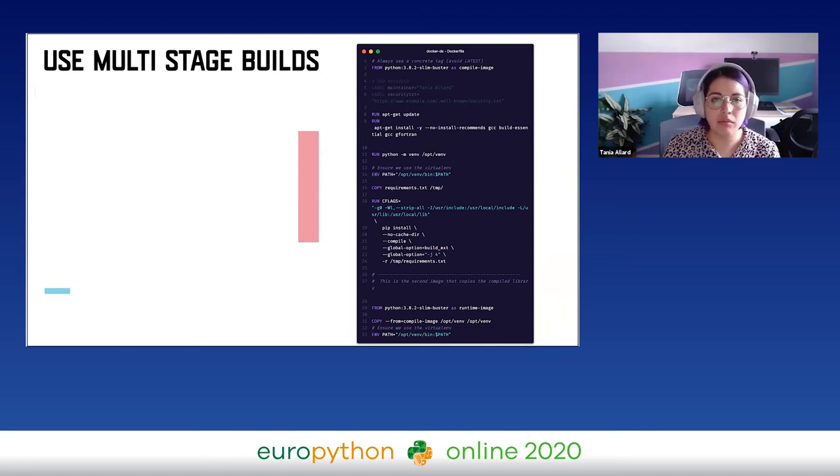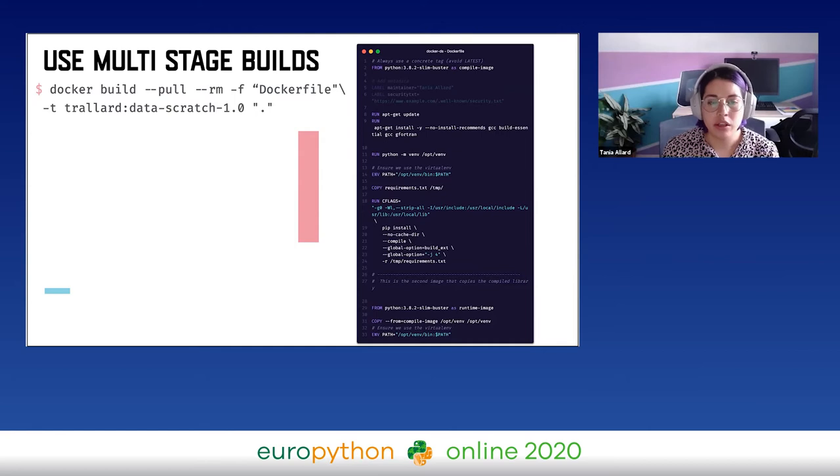So again, I'm going to just go over how you would do this. For example, you have this Dockerfile and you would use the same command, docker build. You specify your Dockerfile, and the context, and you provide a name and a tag. So it's going to start first by creating this Docker image that is the compile image. And in this particular example, I am compiling some packages, I'm providing options for my compiler and installing some requirements.